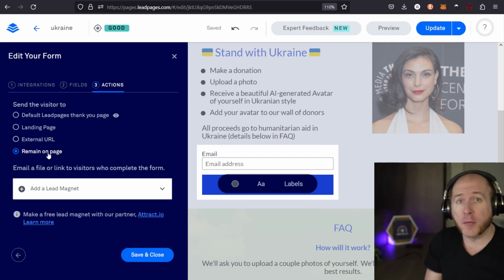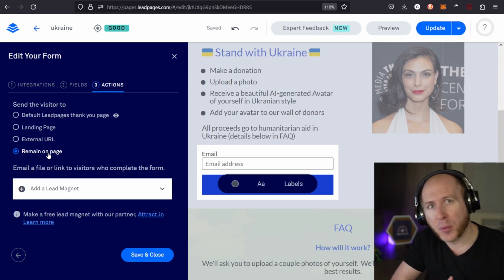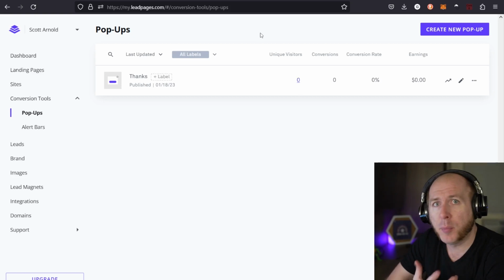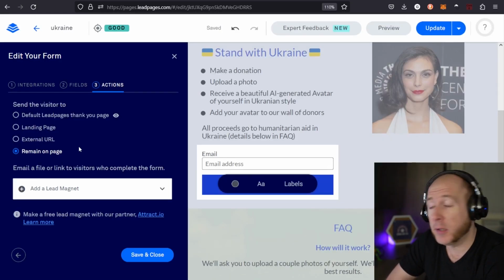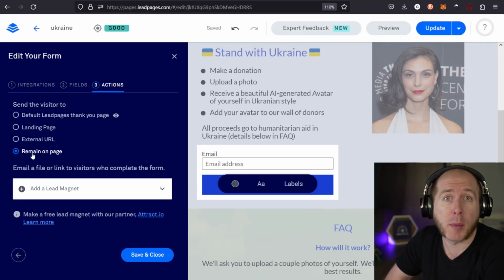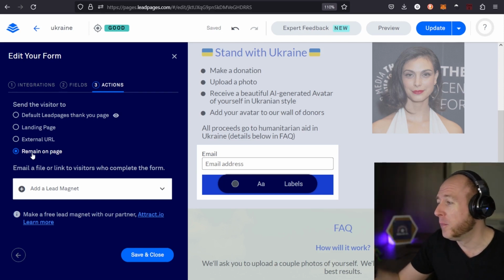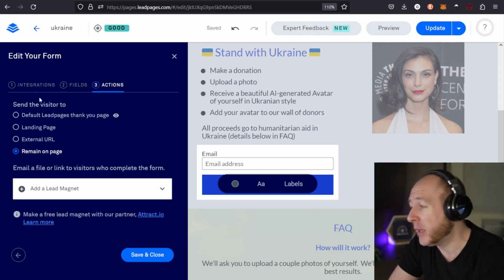What I would love are two things. One, the ability to trigger a pop-up. They have the tooling to build pop-ups, but I would just love a button here that says, trigger this pop-up as soon as someone submits the form. And secondly, just let me paste in some JavaScript code that will execute whenever the form is submitted. That would be so useful and should be relatively simple to implement as well.